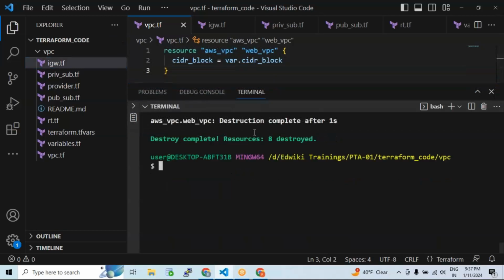What is the case if I wanted to deploy a second VPC? I want to deploy one more VPC. Like I need to deploy multiple VPCs. Let me put it this way. I wanted to deploy a total of 5 VPCs. How do you do that, guys?